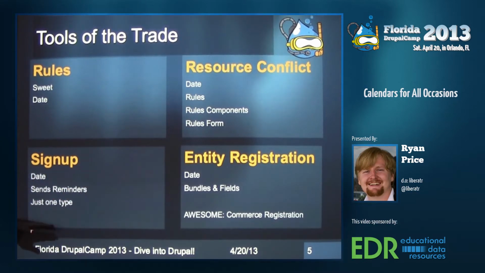The Signup module is probably one of the most indispensable modules if you are working with date stuff. It adds a little form to the bottom of your nodes that have the sign up box checked on them, and it says, do you want to sign up for this event? If you say yes, it says, what's your email address? If you're already a logged in user, it knows your email address.